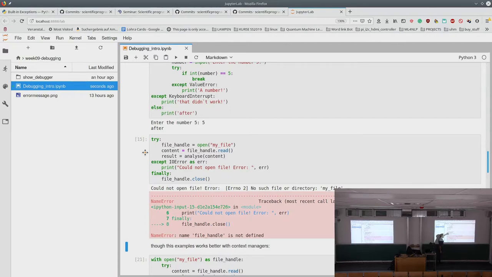So if this doesn't exist, we get an I/O error. And we handle this here by telling us so. But even then, finally, even if it didn't work, we want to close the file handle here. So this is the way we would normally, and also in other programming languages, do this.